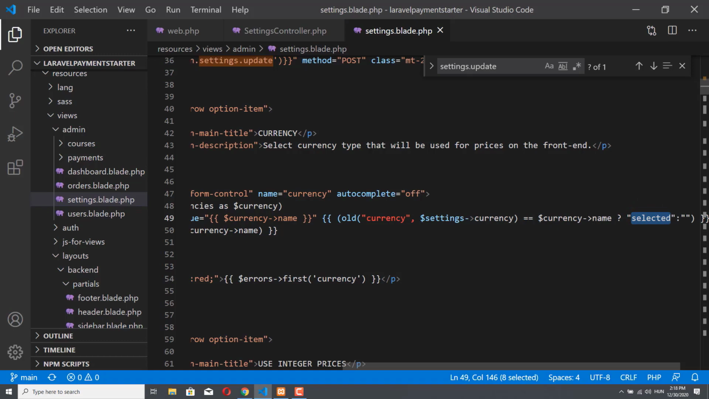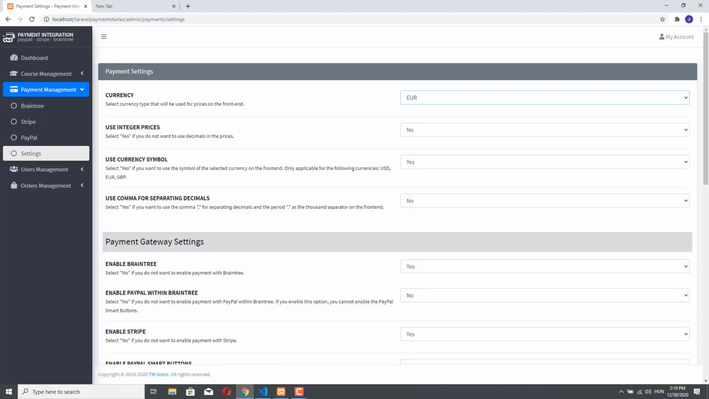Now, if we don't fail a validation, so if we just hit the URL for the first time and there was no attempt at updating any settings, then the old helper will just check the currency value of this settings variable, and if it matches the name of the currency that we are currently iterating through, then it will be selected. Now I'm going to go back to the page and I will hit refresh.